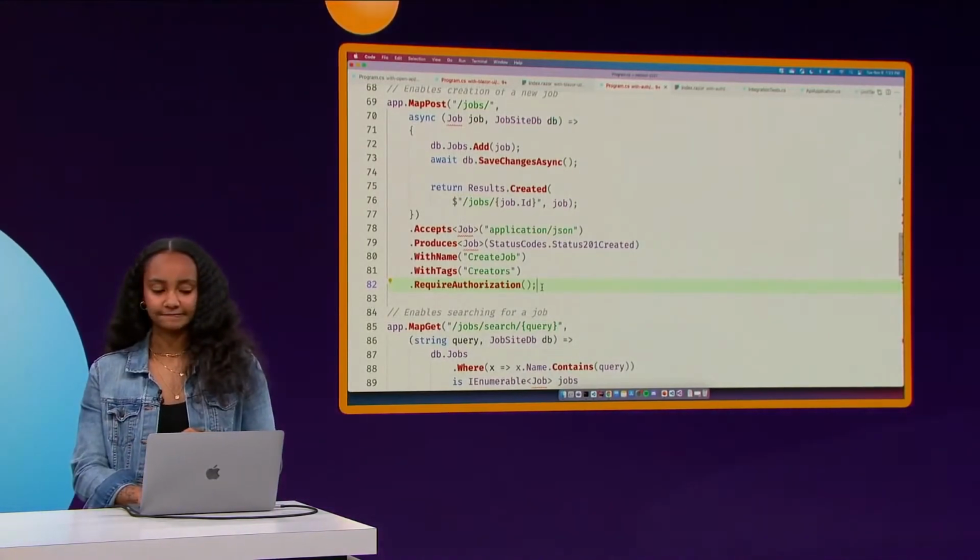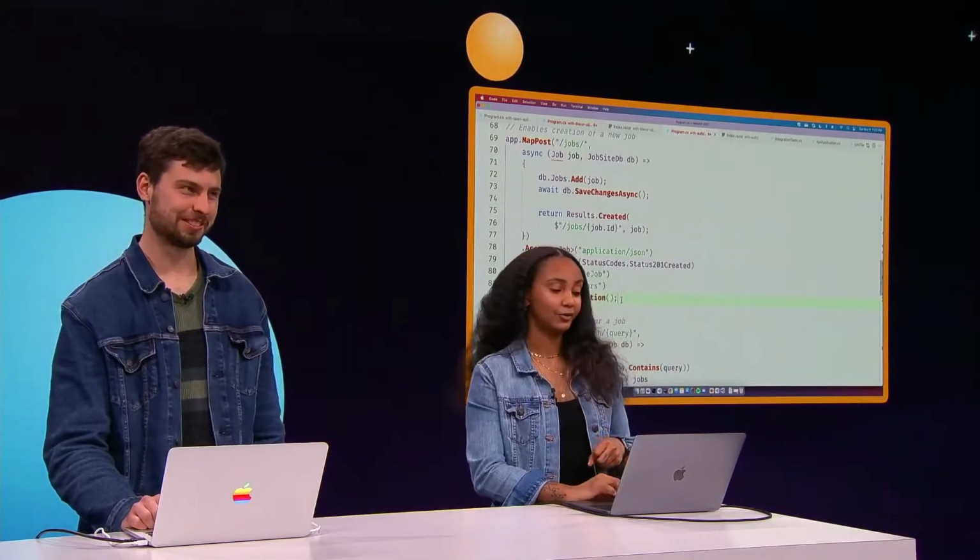Could I use the Authorize attribute if I wanted to? Yes, you can. Ooh, flexibility.